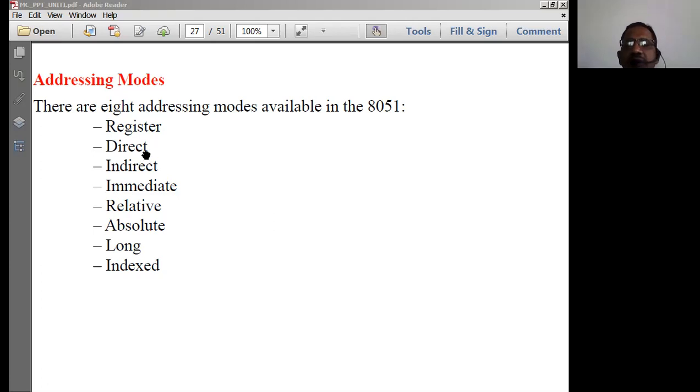And say I want to transfer the contents of the memory location 55 to accumulator A, then I'll be using the direct addressing mode. So here I directly mention the 8-bit data or 8-bit number. That 8-bit number usually resembles the address location.